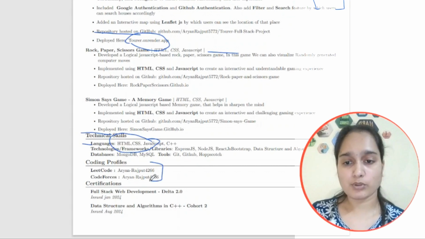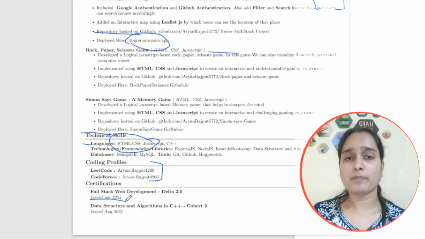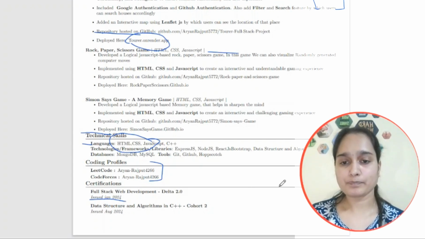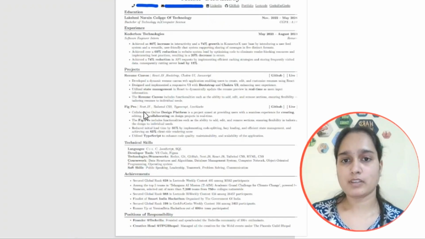Coding profile is okay. In certifications, don't write issued in January 2024. Write what you did in that certification, what you did in this course, what all you learned, what skills you learned, what projects you made, okay. And also give the timeline of certifications.